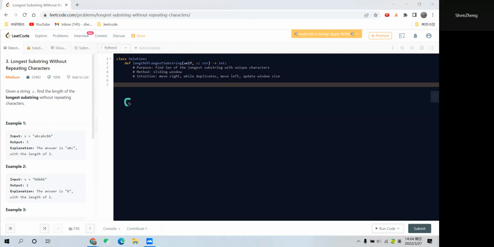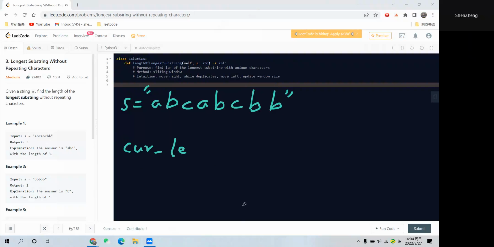Okay, so example 1, we have this string, right? The string is equal to A, B, C, A, B, C, B, B. For this kind of sliding window approach, the first thing is to initialize the current length, and this question will also need the maximum length, both at 0. Let's use a different color to help the visual demonstration. Current length is 0, and the maximum length is 0.